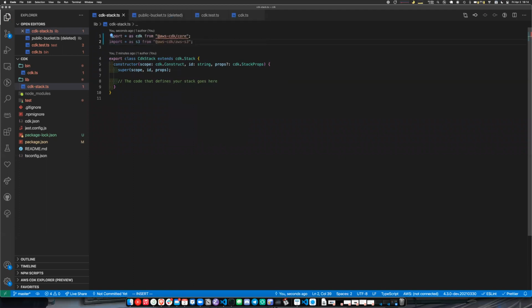And then if we want to create an S3 bucket, it's as simple as new s3.Bucket. And then we pass it the current context. So basically its parent, so that would be this. And then we give it some name. The name should be unique within the current scope, but it doesn't have to be globally unique. So we could call it, like, PublicBucket.